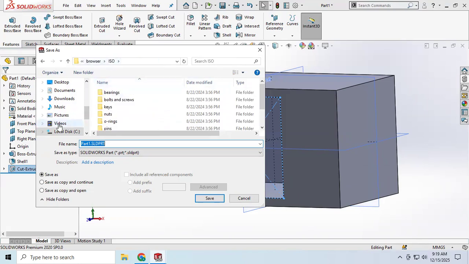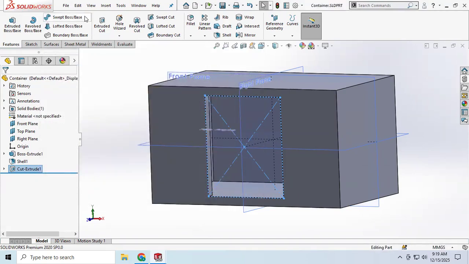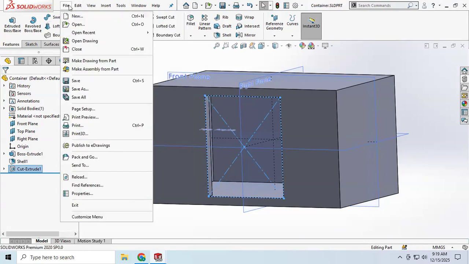I just save it anywhere. Just suppose here I want to see what its name is. I just name it container. Okay, and save it.